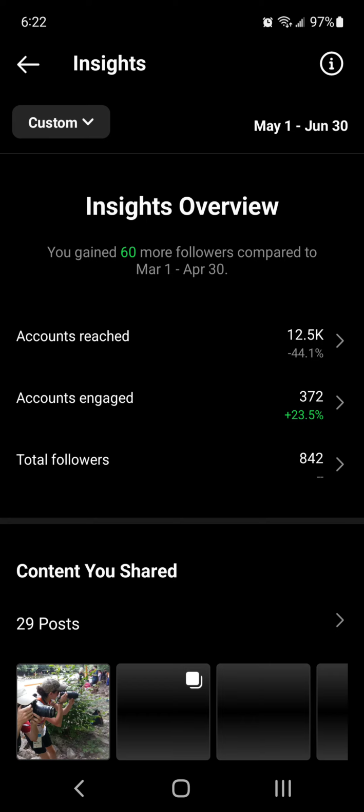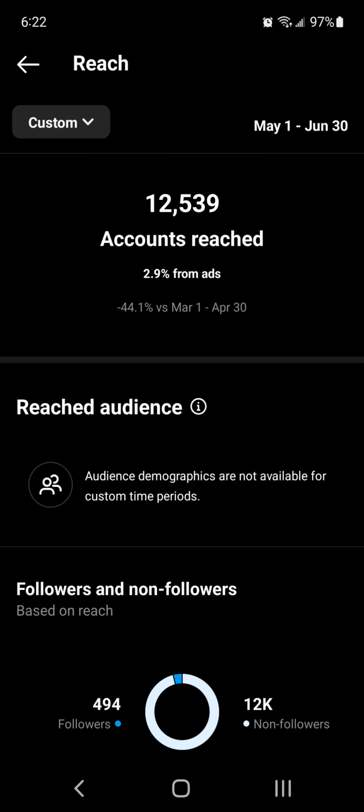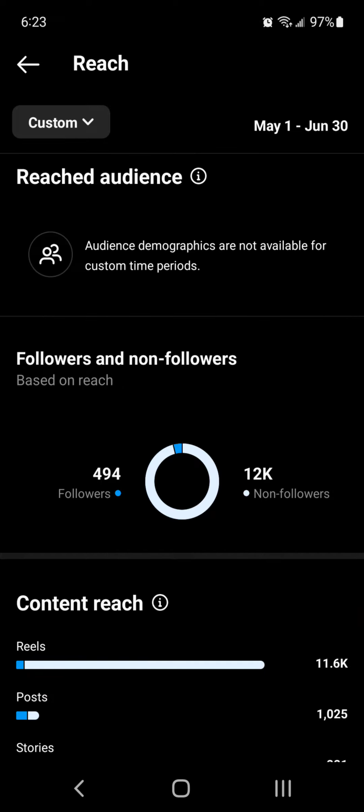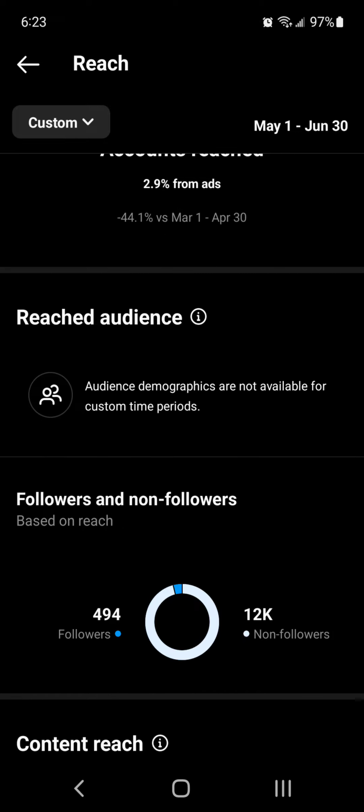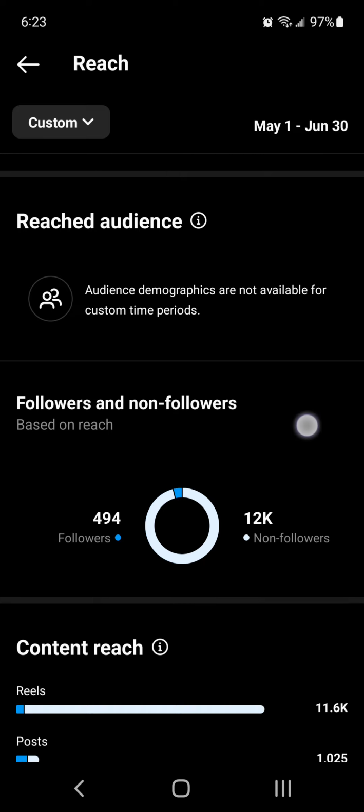And then you can go through your insights and just tap on each one to read into it a little bit more. So if I want to look at accounts reached, I'm going to click on that, and you'll notice at the top, it has kept my custom date of what I want to look at. It's going to tell me how many accounts that I reached, how many were from ads, and then a comparison to the previous period. And then as you go down, my demographics obviously are not available for a custom time period. So if I wanted to go 7 days, 14, like Instagram's timeline, then that would show there.